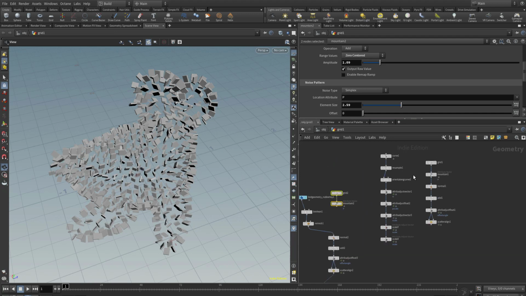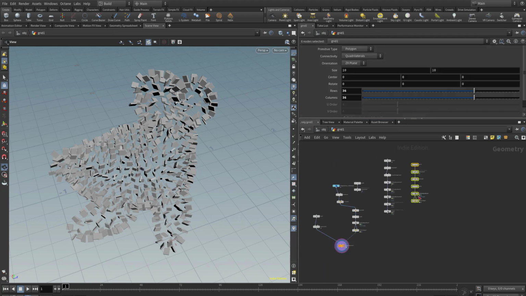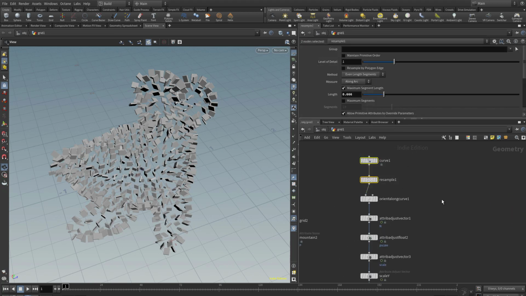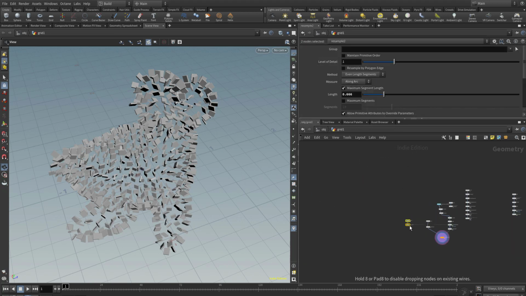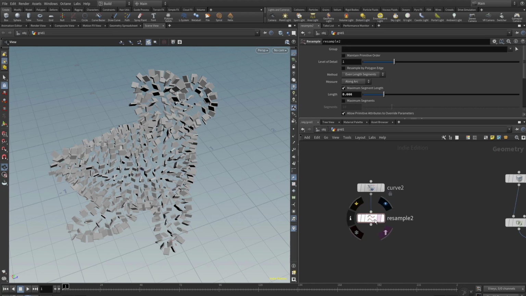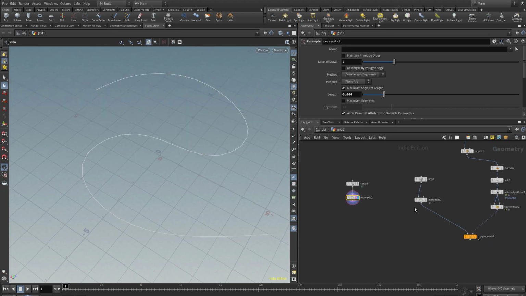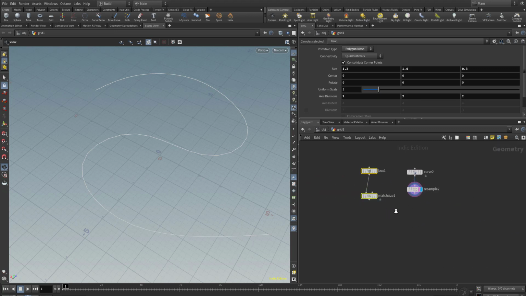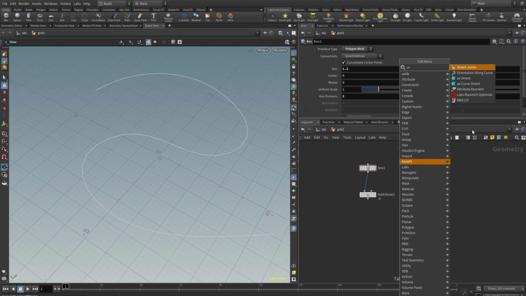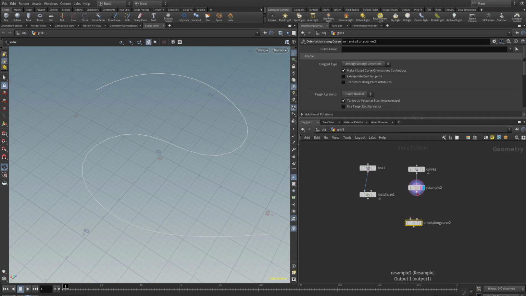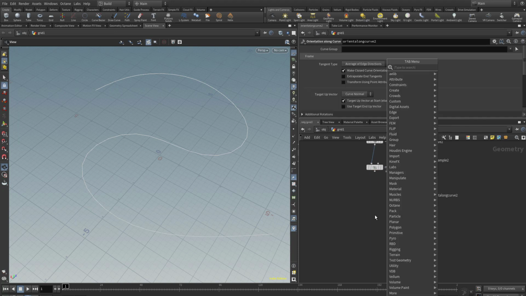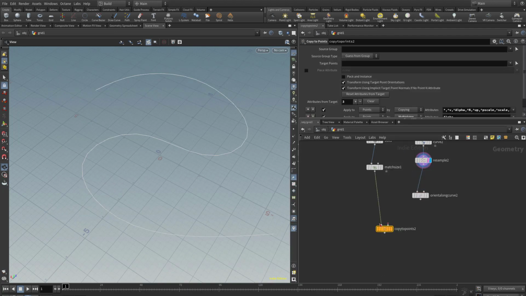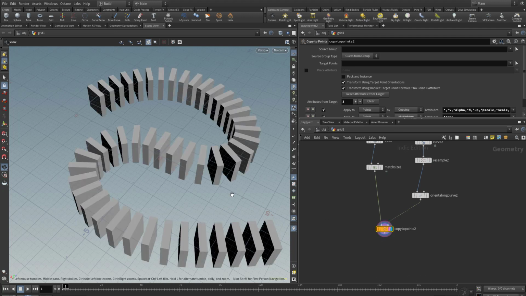Okay, now the other option is how to scatter along a curve. So I have this curve here. Let me just duplicate this. So I just have this simple curve over here. The simplest way to do this is, let me just get rid of that, you get something called orientation along curve. And I can take, let's do a copy to points. And we plug this in, and that's what we get.